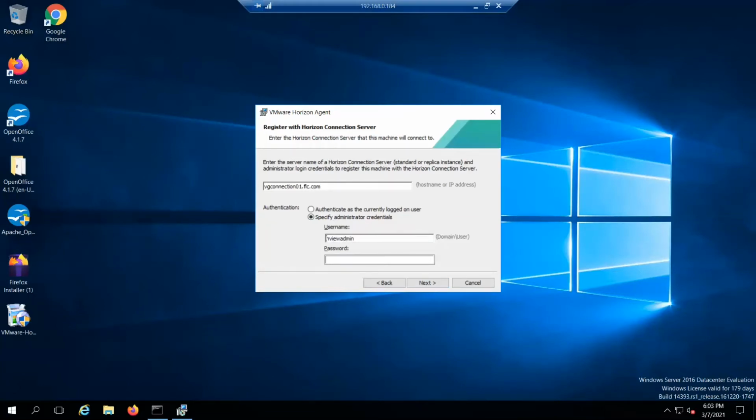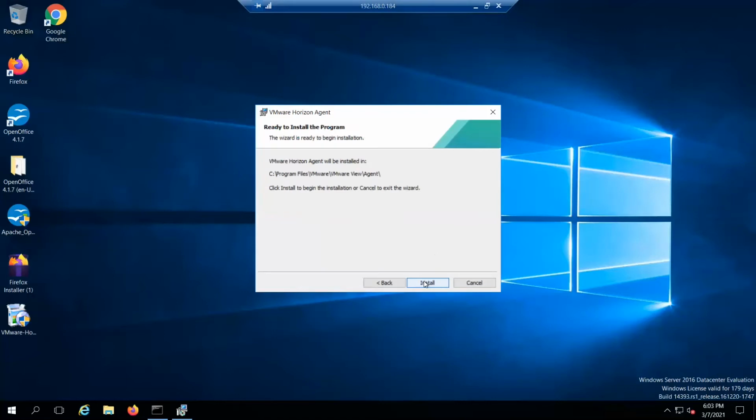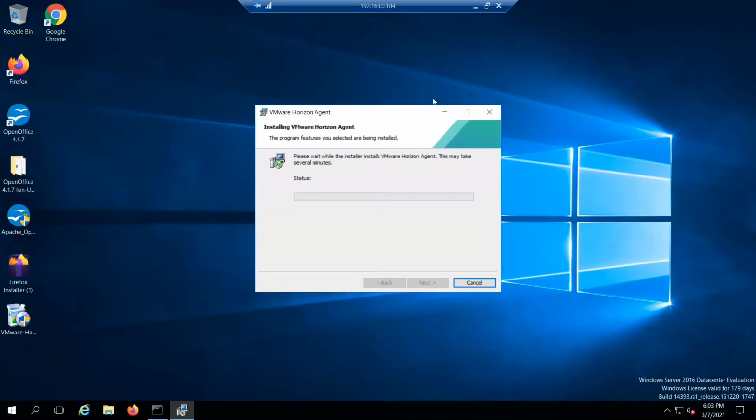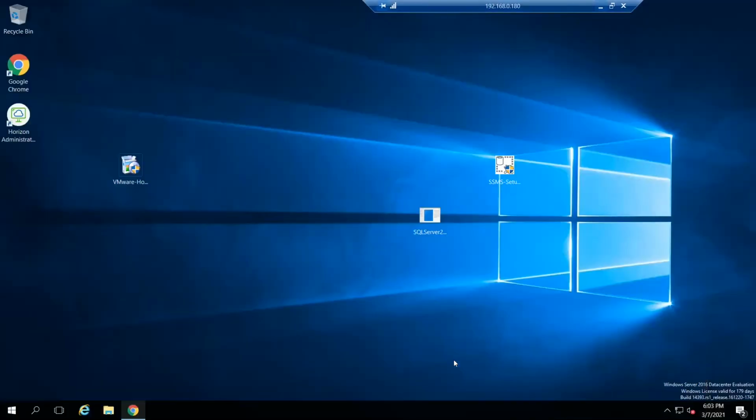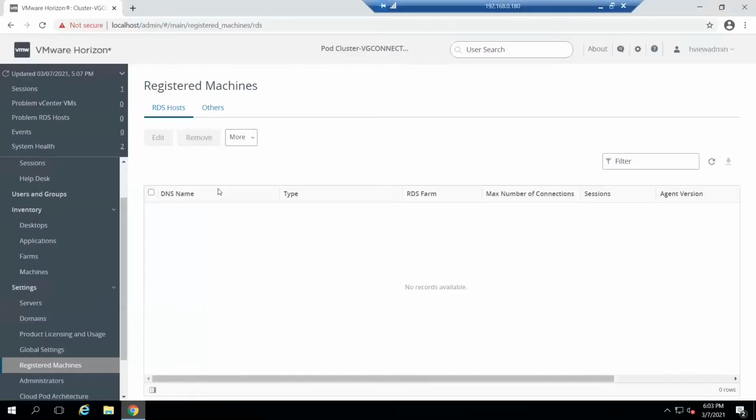I have that HVU admin. The format, as mentioned, is domain name slash user. So FLC slash HVU admin is the username, and the password we have provided, and click next. We will be using the same default installation path, and click next. The installation process is started now, and it will take some time.